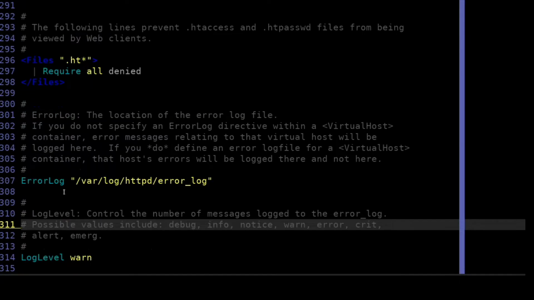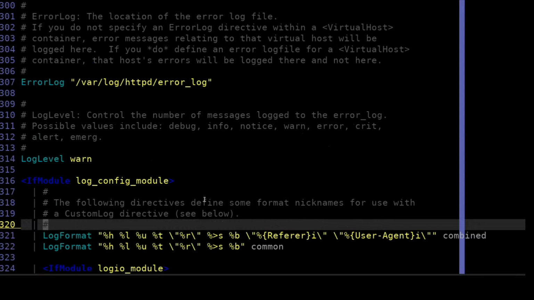We have this error log. This is going to be very useful for when your app is not working. We can specify the directory where error output is saved. So we can see it's var log httpd error log. And we also have various levels of error messages. And we've got some possible values there: debug, info, notice, warn, error, critical, alert, emergency.